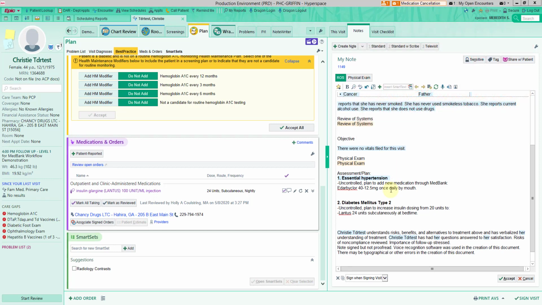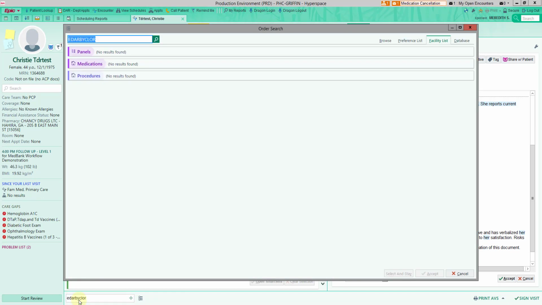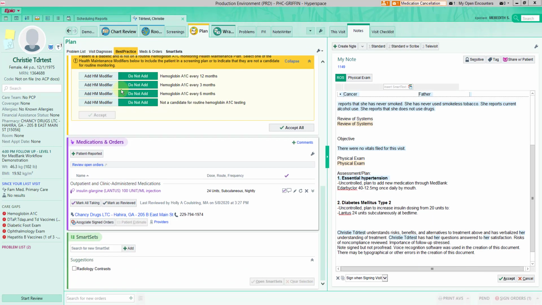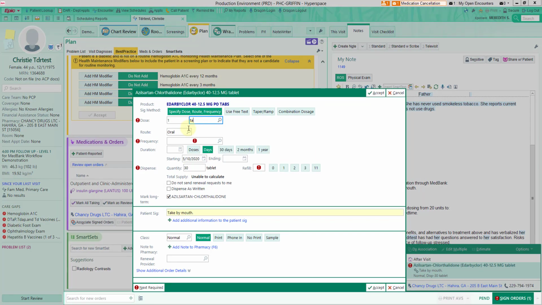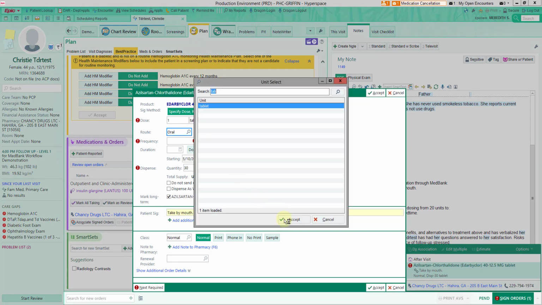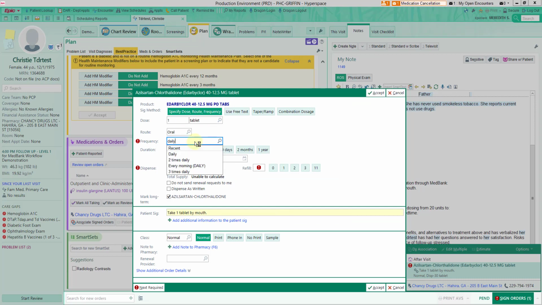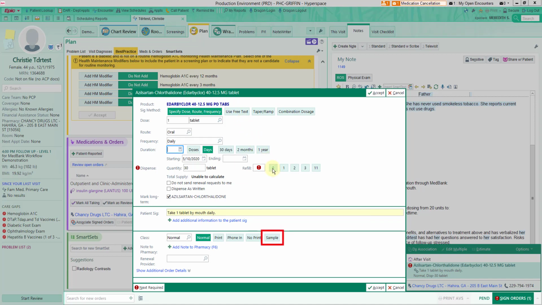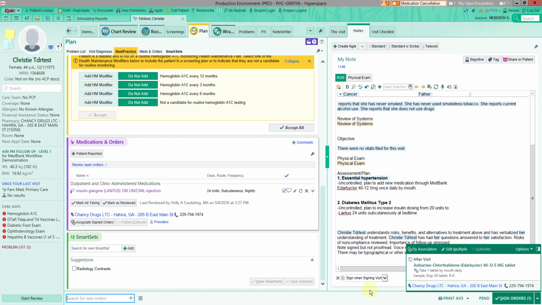If you wanted to give the patient a sample while they were in the clinic, you would go to Add Order, search for the medication, and go ahead and prescribe it just like you normally would. The only difference is that you're going to want to make sure you hit the sample feature at the bottom. So instead of normal, which would e-prescribe the medication, you want to go and hit sample, and then you accept.